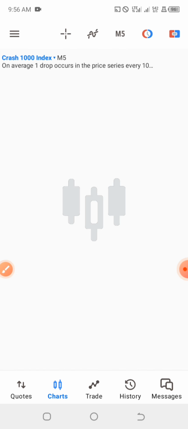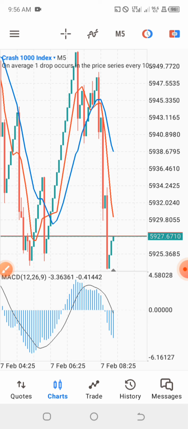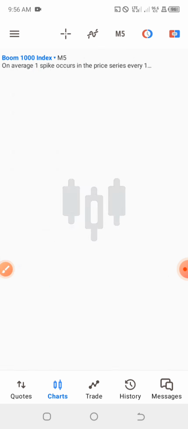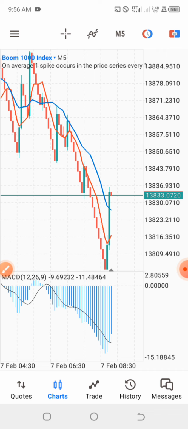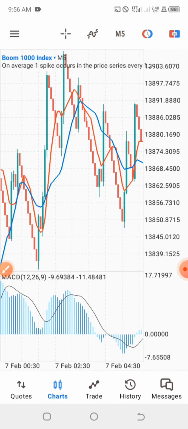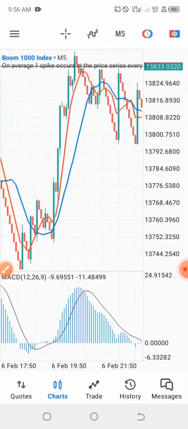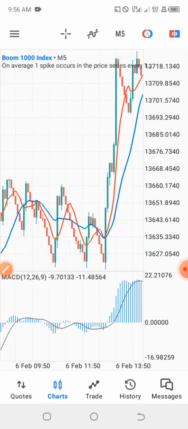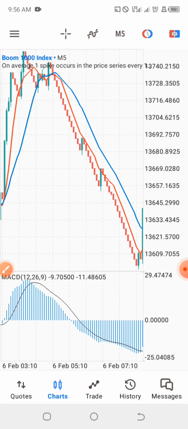Now let me use another one as an example. So maybe I will use Boom 1000 as an example right here. So now let's see. I'm looking for a clean setup. Now let's see, we want to go for a sell right here. I'm going to go for a sell. Now you can see we have this right here. We have this crossover happen right here, and the price also rejecting back with the indicator cross and the price follows.